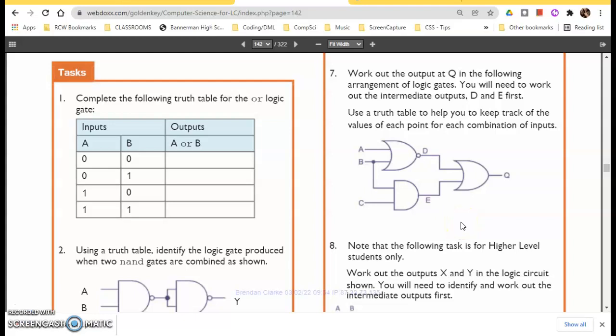Question 1 here in the tasks was very straightforward. Complete the following truth table for the OR logic gate. Now, you've got to remember here that in the OR logic gate, remember your rule: if either input is true, or if both inputs are true, then you get an output of true.